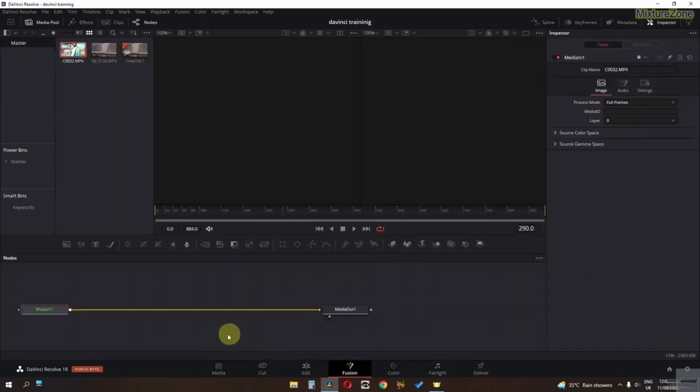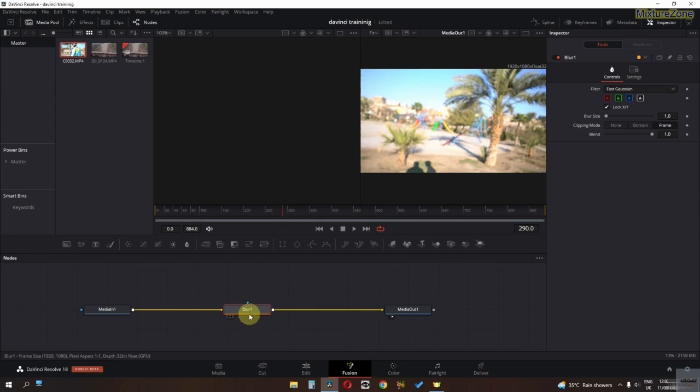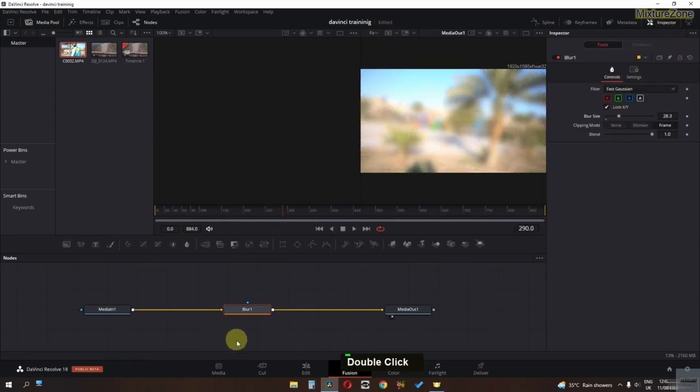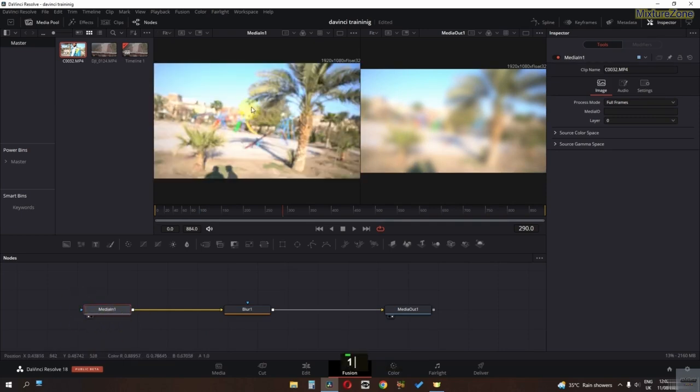But in Fusion, how can you add an effect to your clip? You have to drag the effect and drop it between these two nodes and the effect will apply to the final result. For example, I'm going to select the node and in our settings, in our inspector, you can control the blur size, for example. And now check this out. If you select your media in and press 1 on the keyboard, this is our original clip.